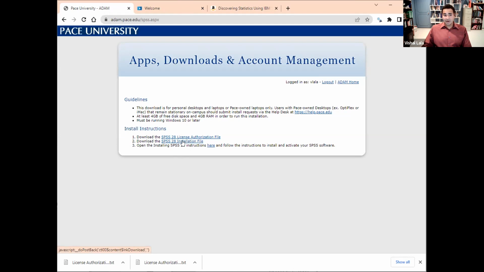Now this link here, the second one, will download a large installation file, which might take a couple of minutes to download, or even as long as an hour. So this might be a good time to start the installation file and go get a cup of coffee. The installation instructions are here with more details about how to go about the process.